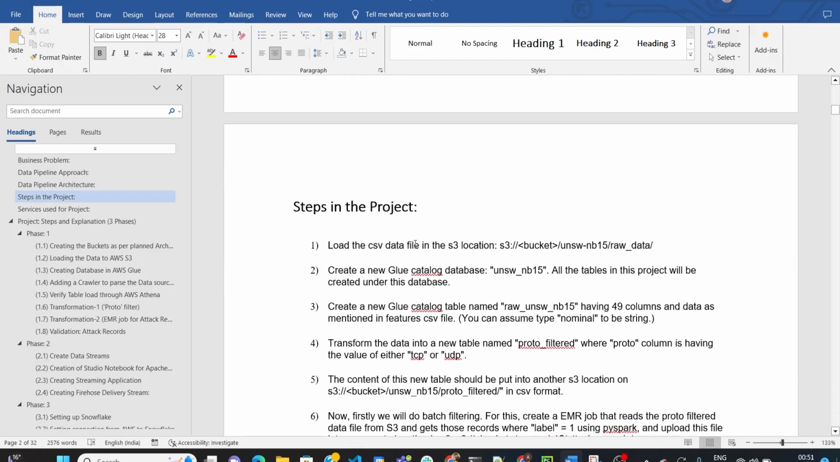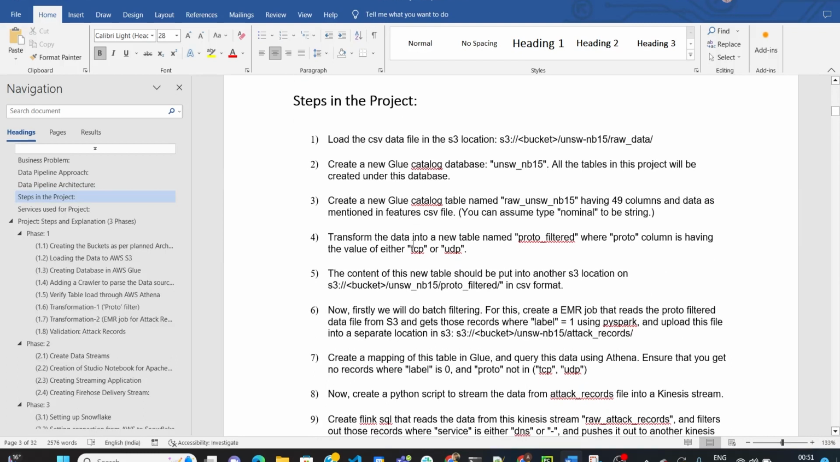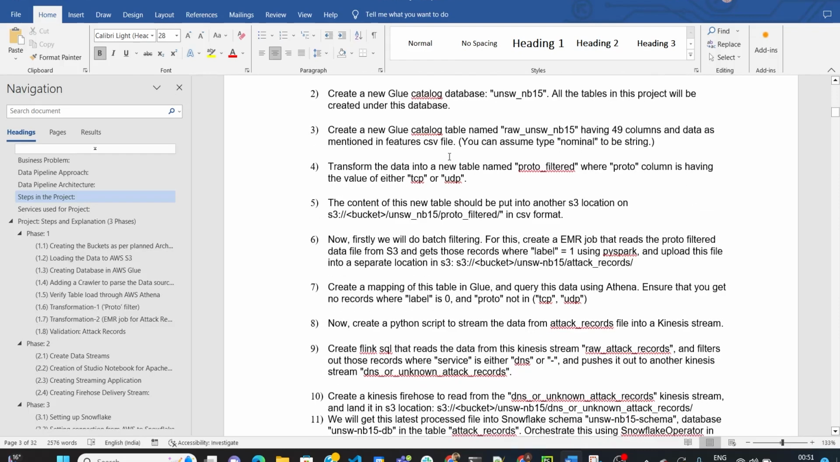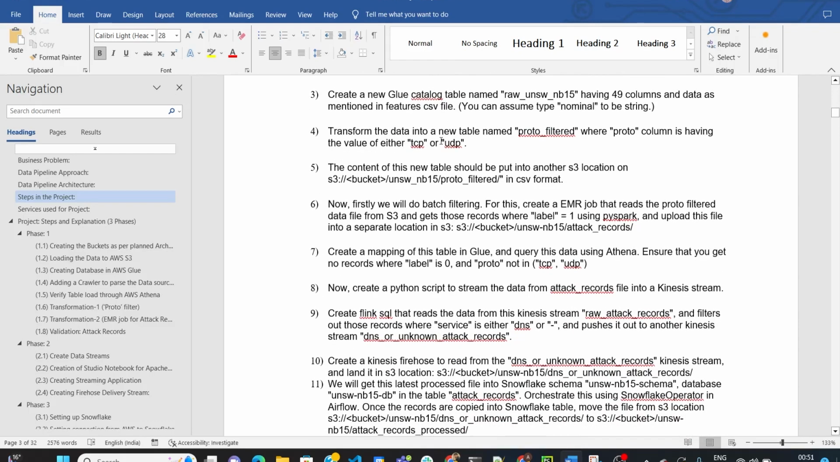I'll give you an abstract expectation of what I'm going to do here, and after that I'll show you a practical example in the AWS console. First I'll be loading the data into the S3 location, then I'll be using a Glue crawler to extract the data into the Glue databases. Then I would be doing the first transformation, filtering out data using TCP and UDP, and for this I'm planning a Glue job using PySpark in the backend.